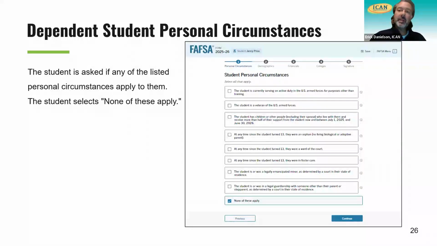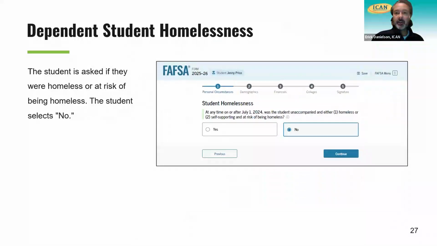If they are one of those things, they're going to end up being independent, not needing parent information on the form. We just want them to get any paperwork ready because the colleges that they list are more likely going to ask for that paperwork on whatever made them an independent student. Now, again, for our purposes today, we're going to hit none apply and then hit continue.